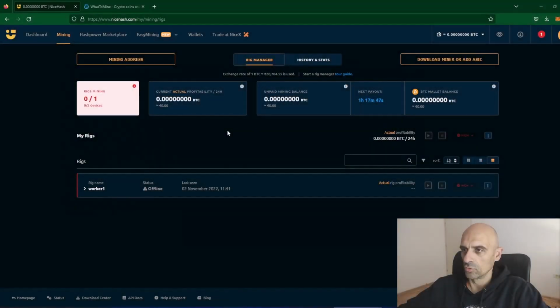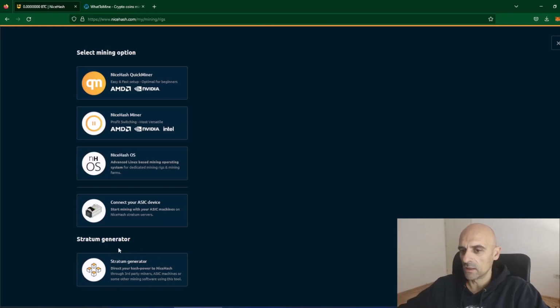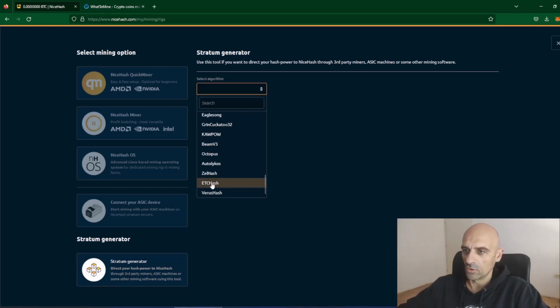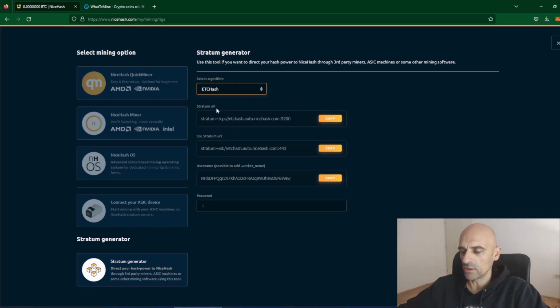The other way to mine on Nicehash, and the way I am using Nicehash for mining, is to click on download miner or add ASIC, and in the last section it says Stratum generator. Click on this and select your mining algorithm. You can choose between different algorithms, but I will show you how to do this for ETCHash. Click on ETCHash and it will generate addresses for mining EtHash on Nicehash. For this option you need to use your regular miner for mining.